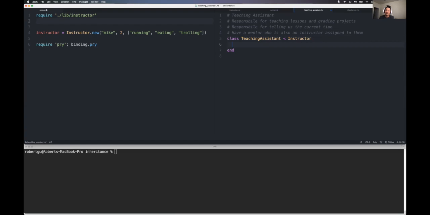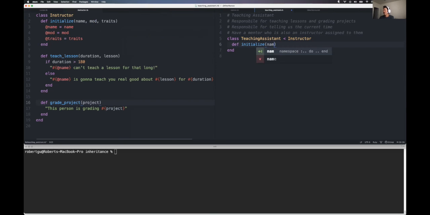Now, what does that give us? It gives us all the methods and state we care about from the instructor class itself. We initialize this. We need the same arguments that are in the instructor class, which are the name, the mod, and the traits. And then to initialize this teaching assistant, we have to do what's called the super method.